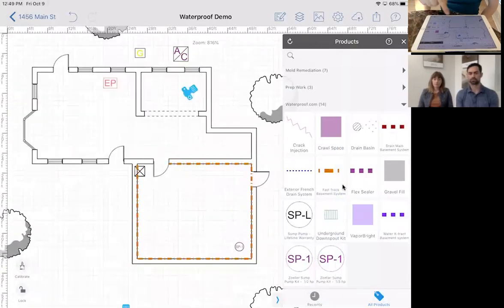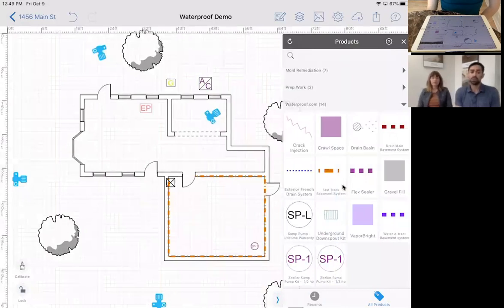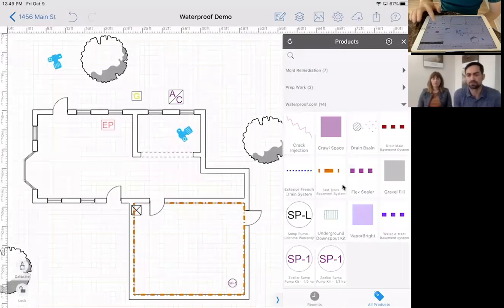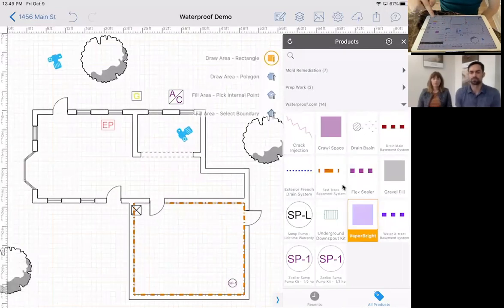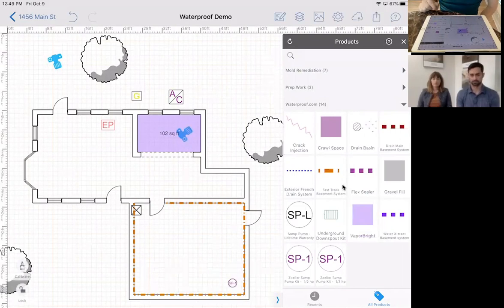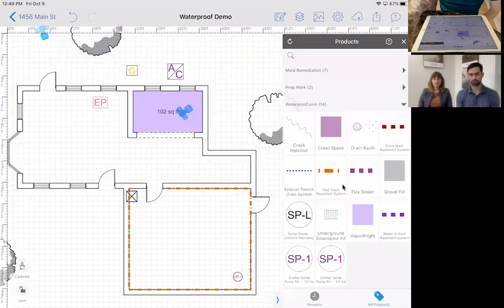All right, so we installed the drainage system here, and what else are we doing? You know, if part of it was a crawl space, you could put our VaporBrite crawl space liner down. Okay, cool. So let's say this room up at the top was a crawl space for some reason. We would select that object from this menu, then go to fill area, pick internal point, and then just tap on the inside. It'll automatically fill it up with that product type. So we have a shape-based product, a line-based product, and then an area-based product.